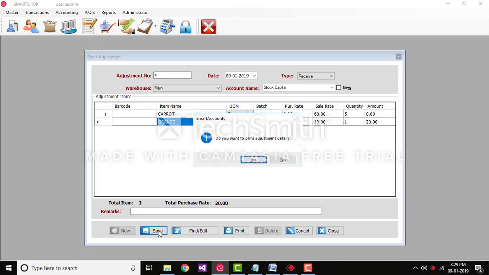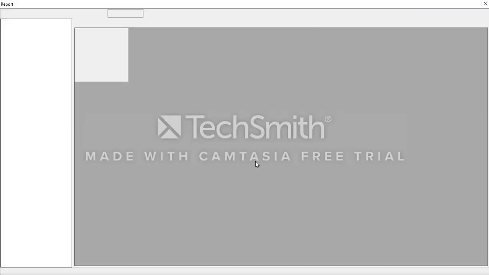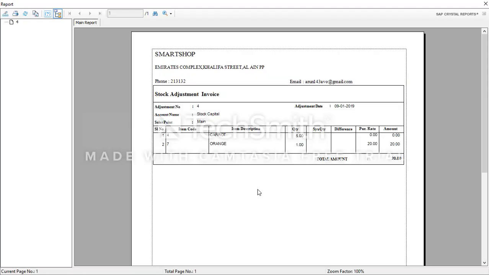We can save the stock adjustment entry by clicking on the Save button. Clicking on the Save button will pop up a dialog box asking if you want to print. The user can click Yes if the print is needed.